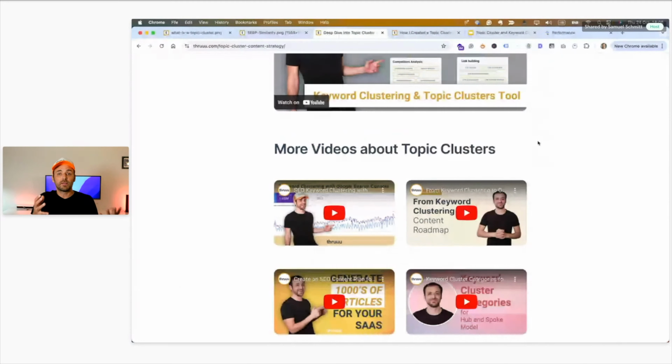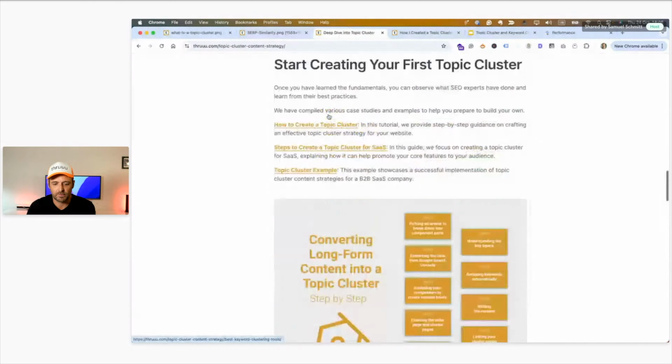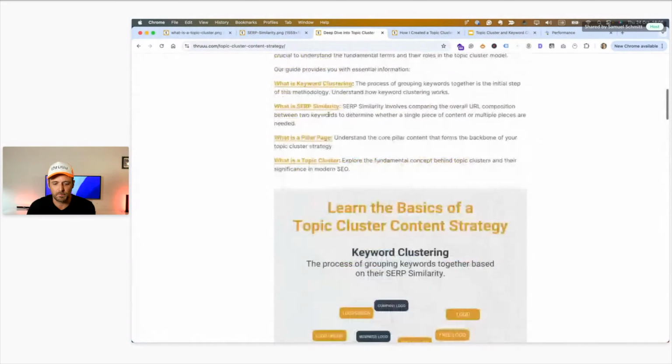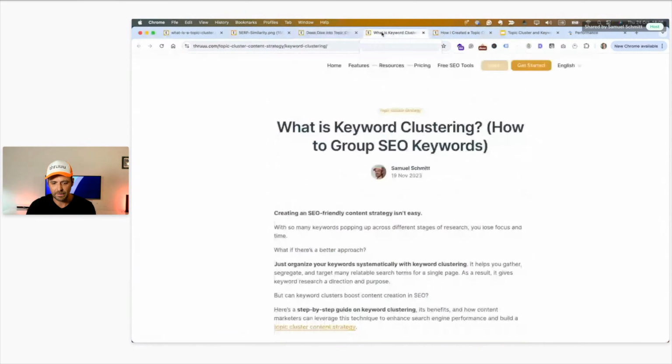So this is one example of a pillar page, or let's say of a topic cluster, because you can see that the pillar page plus all the different sub-pages make the topic cluster. All right.